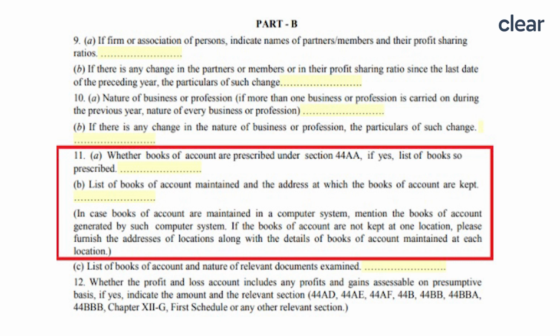It is because under Section 132 of the Act, it is laid down that any authorized officer can enter the building and the place where the books of accounts are kept in case of any search and survey. If such books of accounts are kept at multiple locations, then the auditor must mention the address of all the locations and the details of the books of accounts maintained at each location.